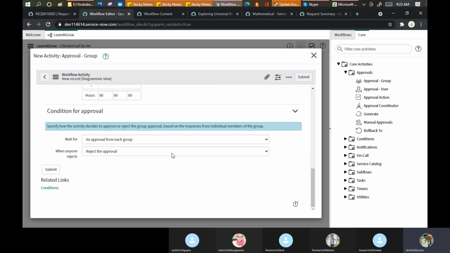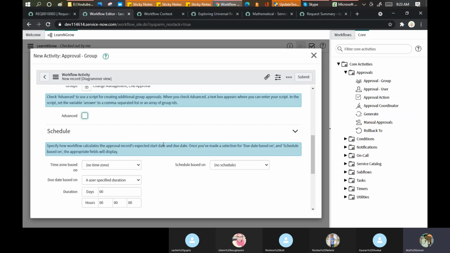Suppose Roshan wants to buy something new for the home, maybe a motorcycle or maybe a car. He asks his father, mother, and his big brother. He defined a group here called the parents or the family. That request goes to the family.